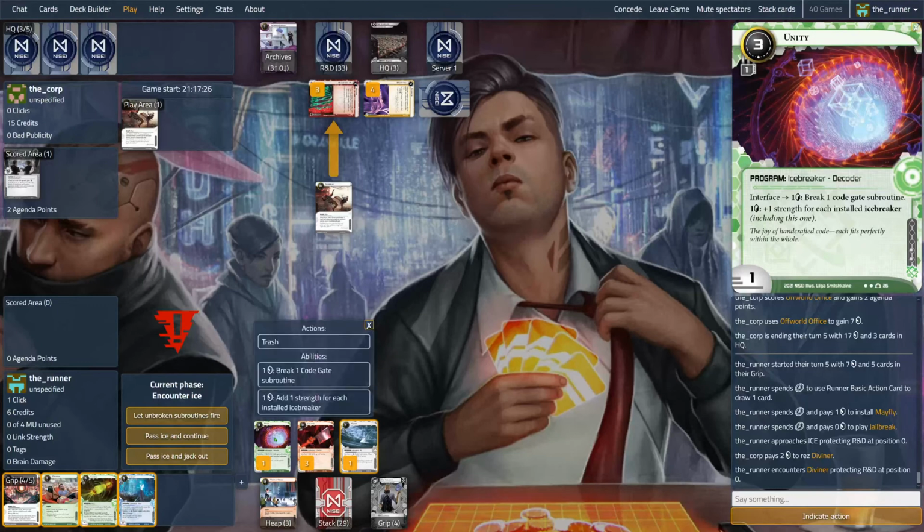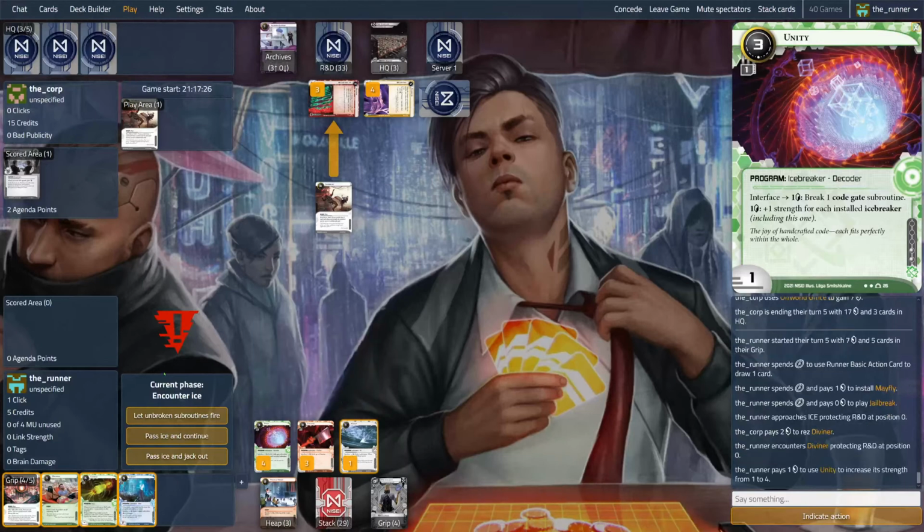So what happens right now is I'm going to click Unity and choose the option to add 1 strength for each installed icebreaker. Click this 1 time, and now you can see on Unity itself that the value is actually changing in real time. I click this thing, and now Unity strength is 4, and you can see this again reflected in the log. The runner pays 1 to use Unity to increase its strength from 1 to 4. It's over here in the log, and we're going through, right? But I still have to break the subroutine, so I have to choose break code gate subroutine.